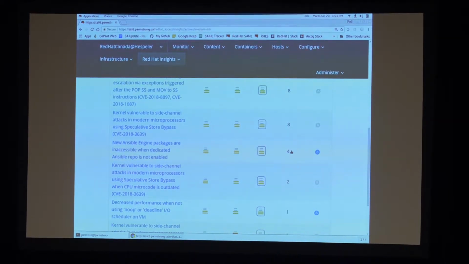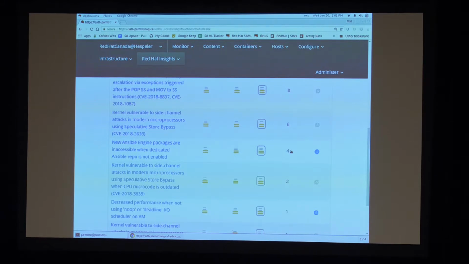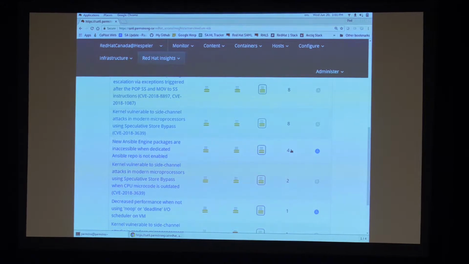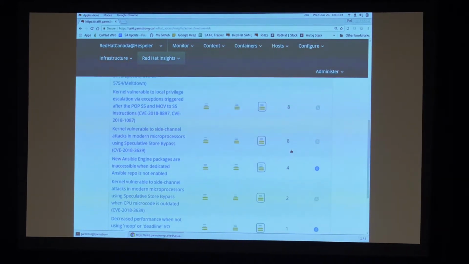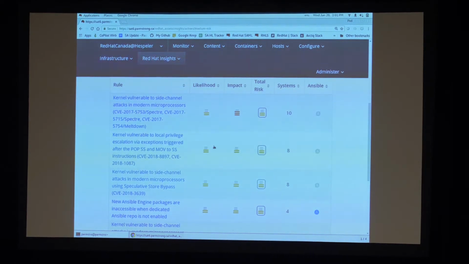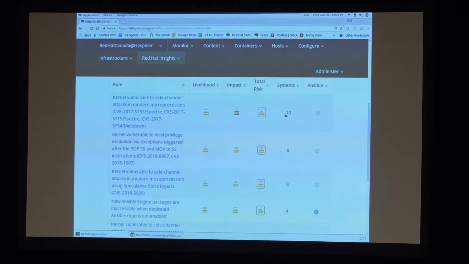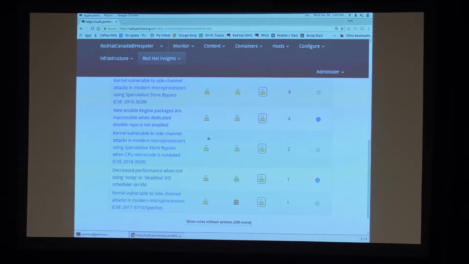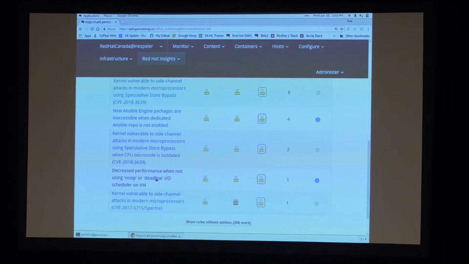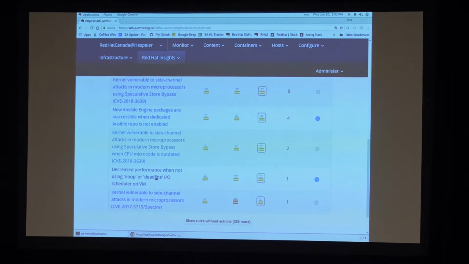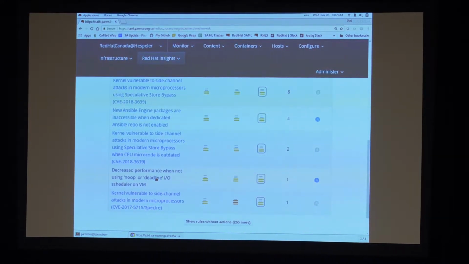Insights is automatically telling you any issue that's happening inside your environment. In this case, it's telling you that you need to update Ansible engine. Yes, it's telling me I need to do a variety of things. You can see on the list here, it's finding vulnerabilities that exist, the side channel attacks on modern microprocessors. I've got Meltdown. 10 systems need Meltdown patching. Oops. I should go and take a look at that. But it also gives configuration information, like decreased performance when I've got the wrong I/O scheduler set up on my systems. And it will help identify each of these types of scenarios and give me the solution to fix it.